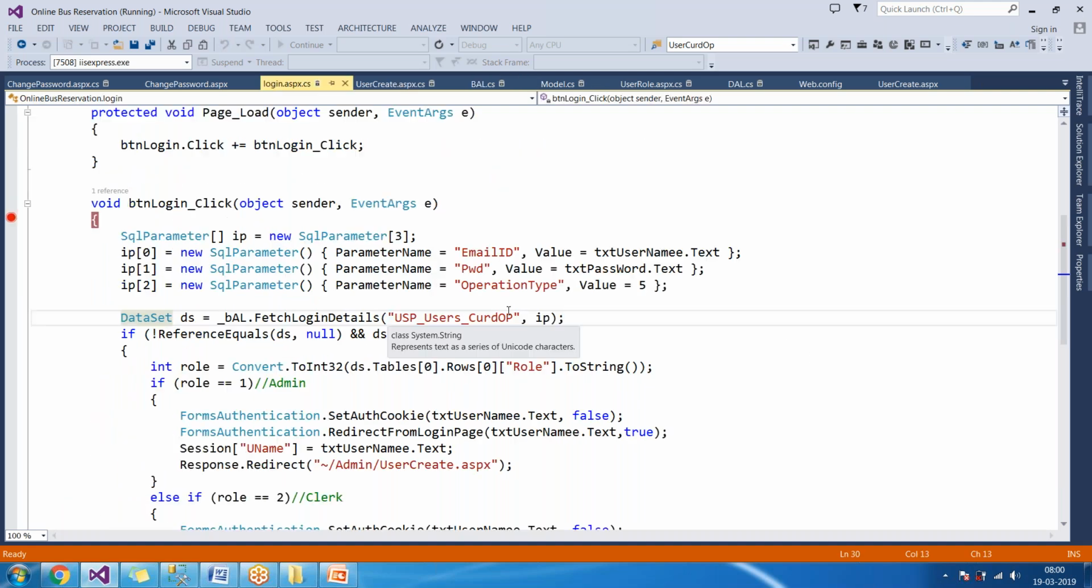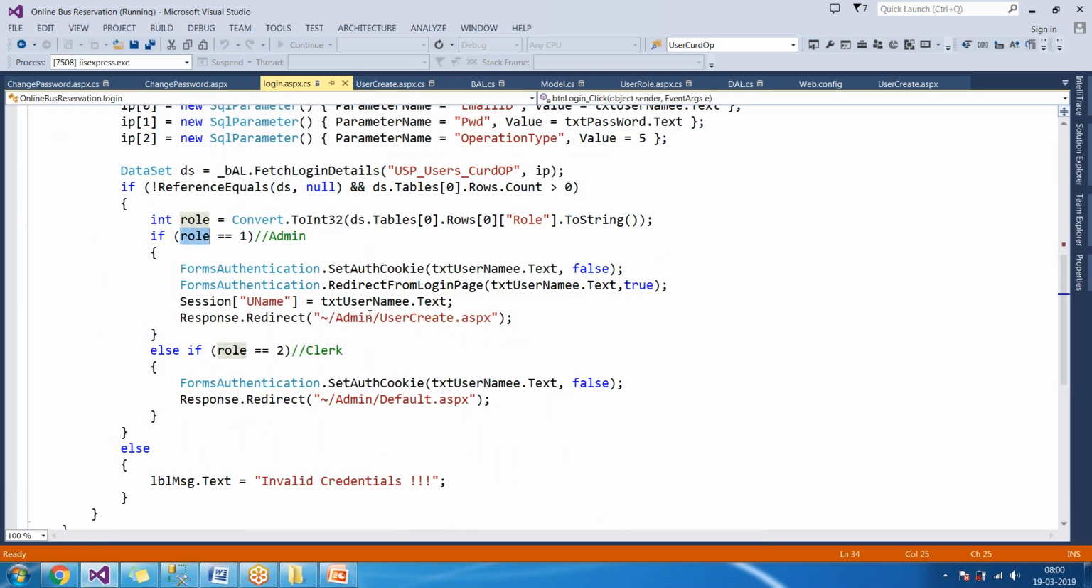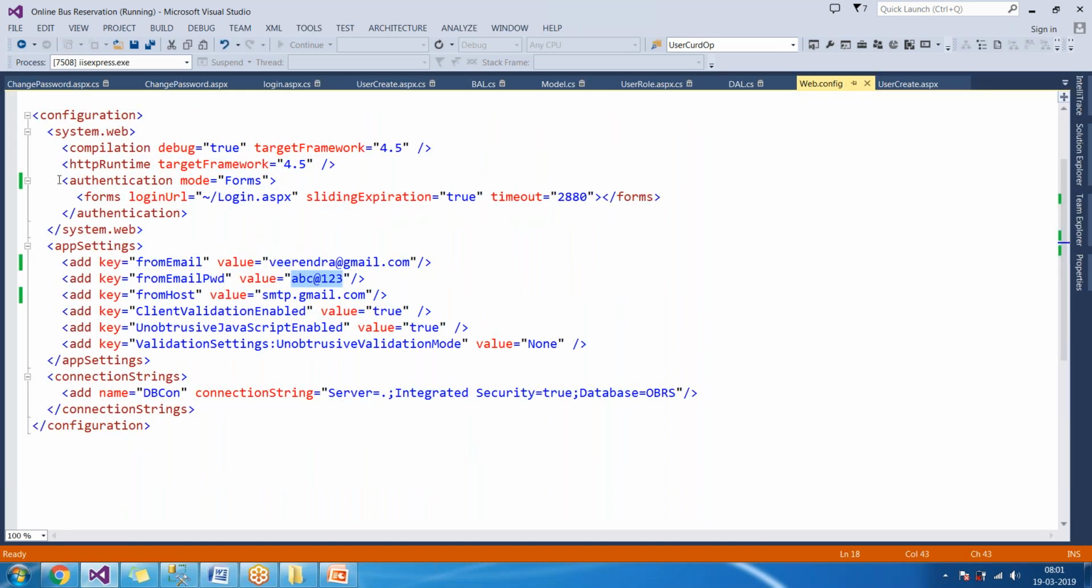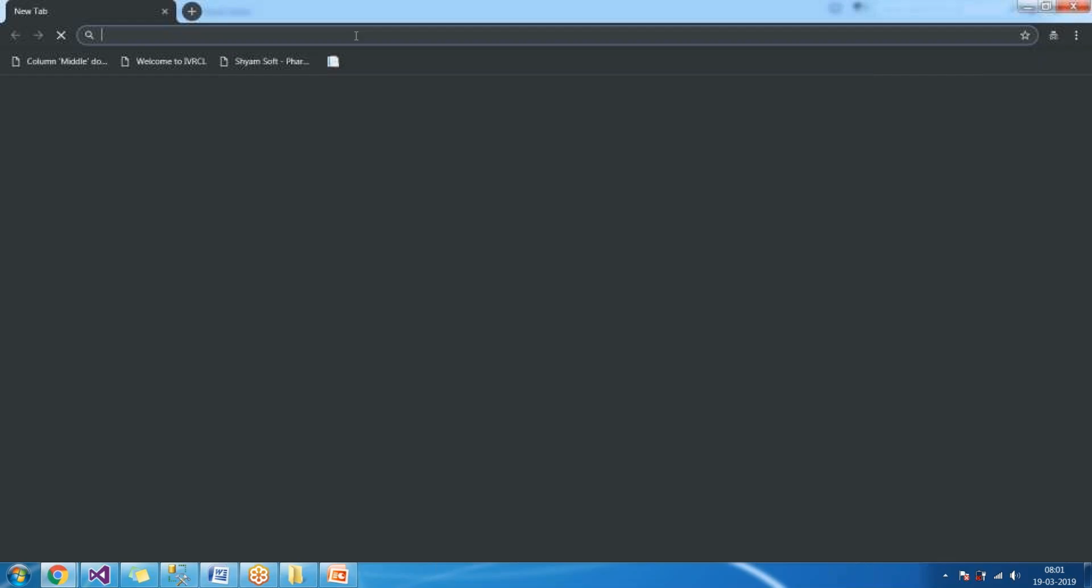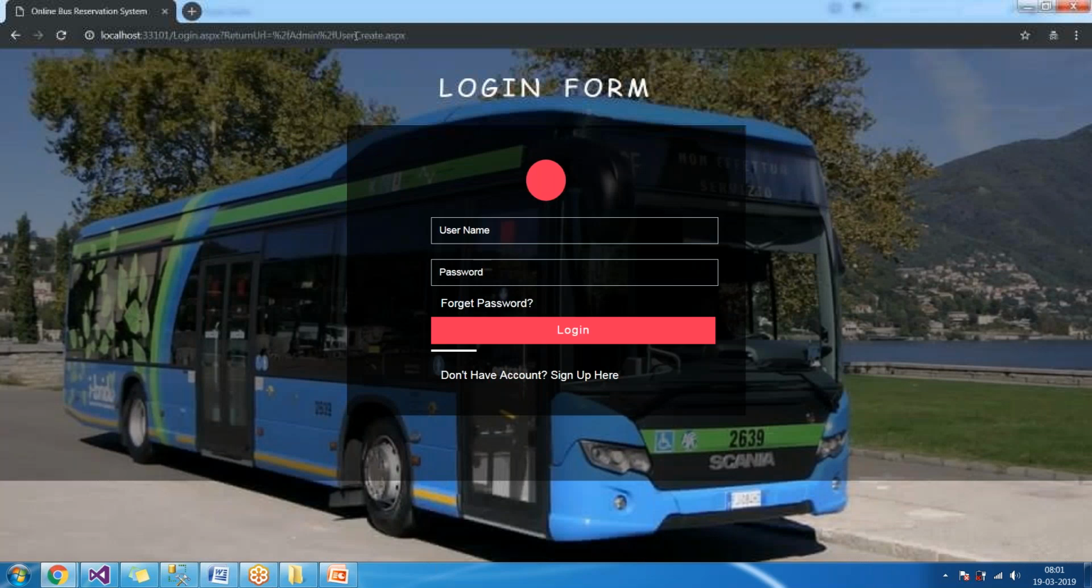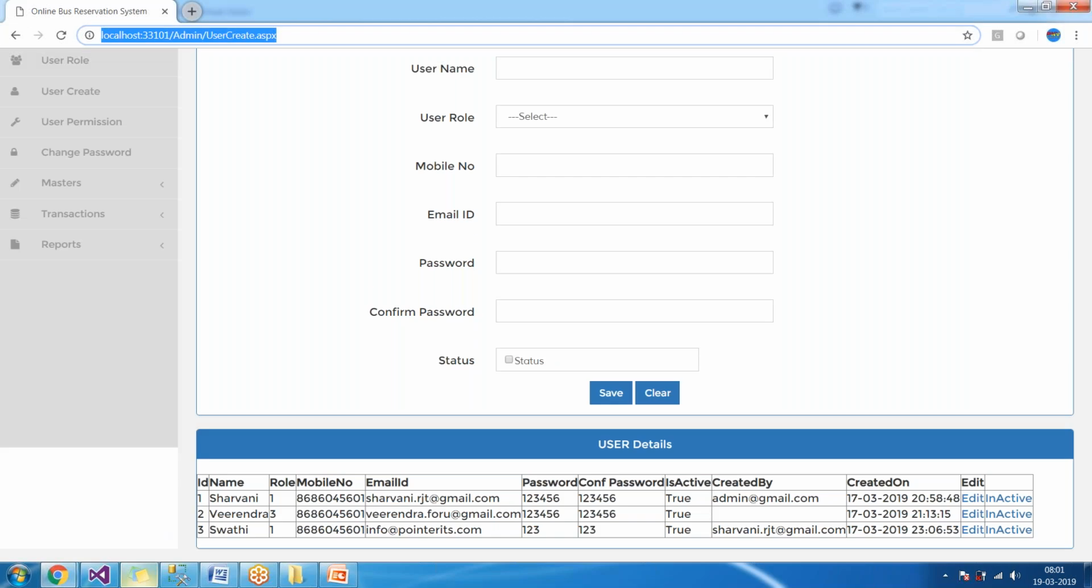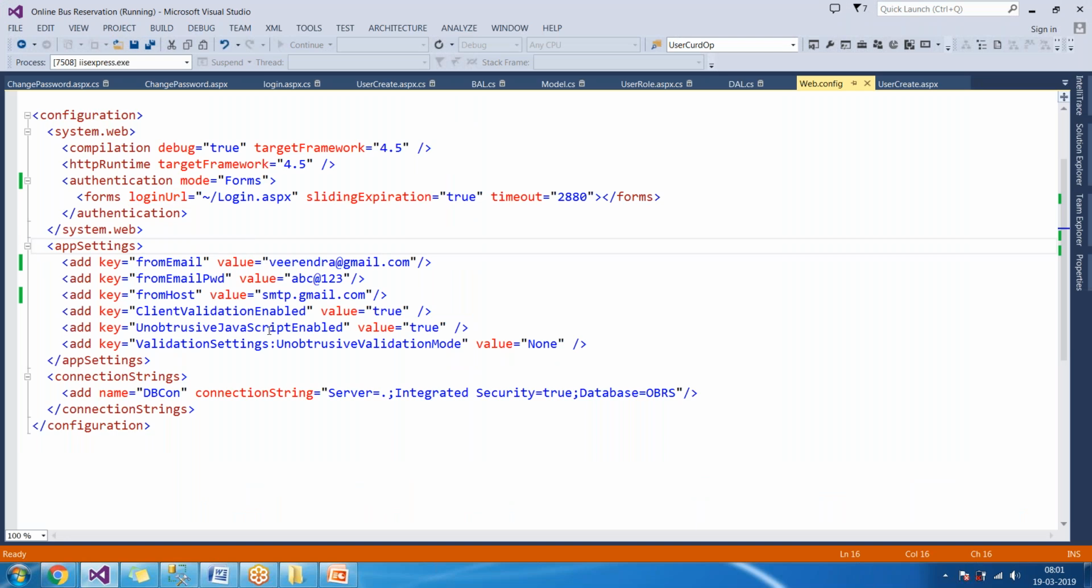So that's how we can implement the login logic, and based upon the role I'm trying to log in with, like admin, user create is my page, and if I use clerk, the clerk related page will open. In this way I set up forms authentication. So my authentication is forms, and this is my login URL, slide expiration, and everything is there. Suppose as a user you try to access user create directly, it never opens, because it is secured. I provided that kind of security in the web.config file.